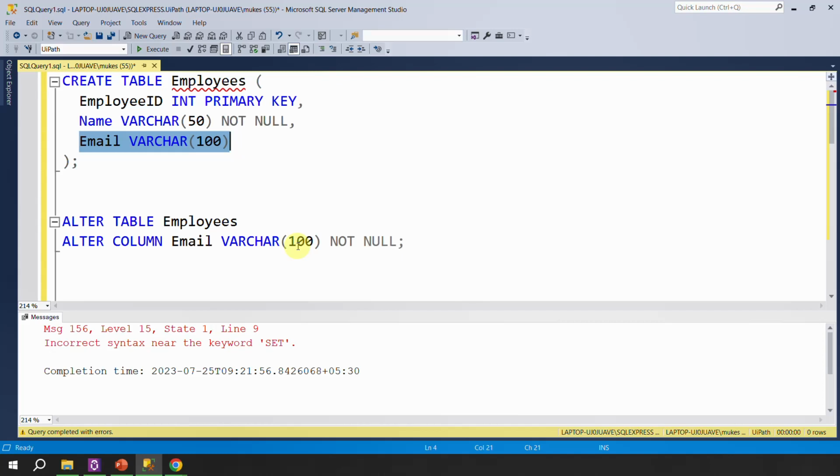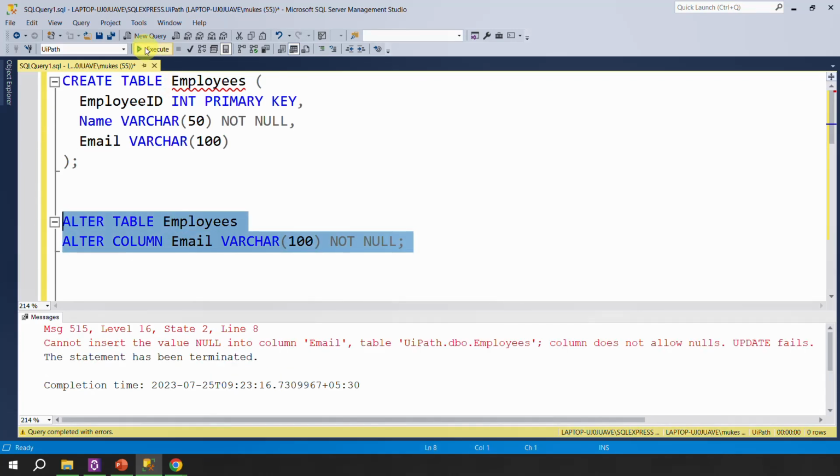Sometimes set might work with other databases. If set is not working, what you can do is simply use this one: email varchar 100, and set it to not null. Now let's try to execute. It is saying that you are trying to update the employees table and set the email as not null. However, it says that you already have some data in the employees table which is null. That's why I cannot apply this constraint.